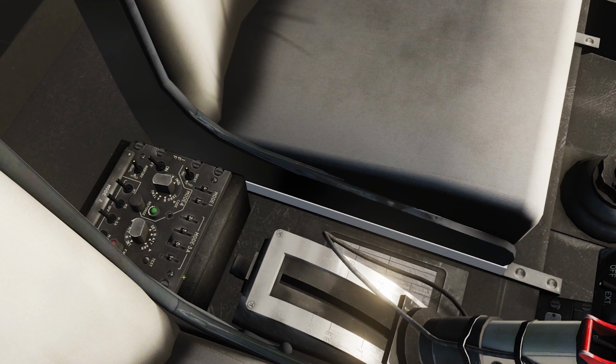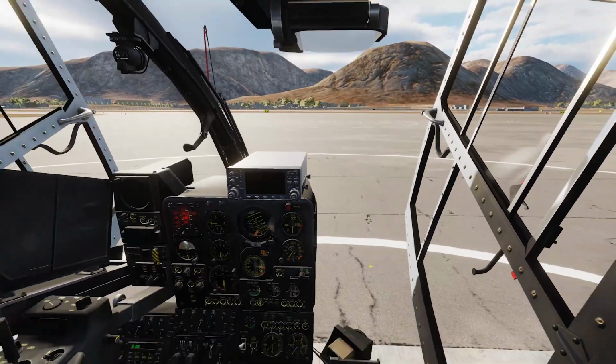Here in the back we have our IFF panel, identify friend or foe. It is not modeled or implemented. We can't use any switches on it, so I think we won't go deep into that, but it's cool that we have it textured.